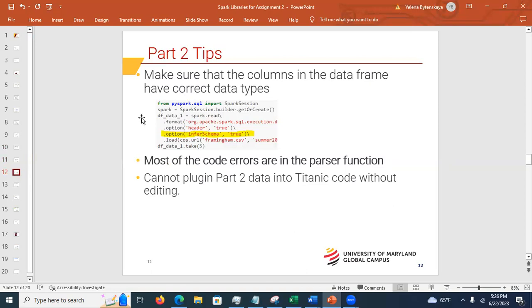Another very important thing, for both parts: when you read your data, you need to add this line: option inferSchema true. What happens if you don't? When you do the histograms for each column, you're not going to get histograms. When you do the descriptive statistics for the age column, you're going to see the average ASCII value, not the average age. You're going to see the average ASCII value of an age because it gets read as a string.